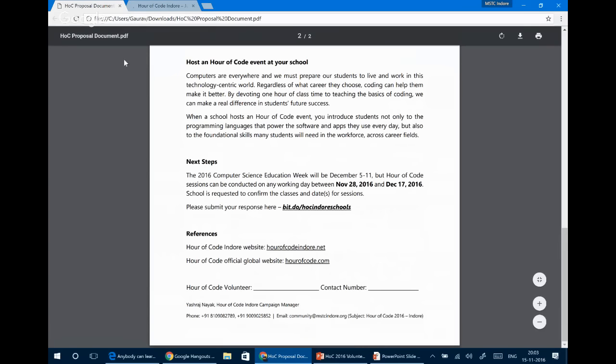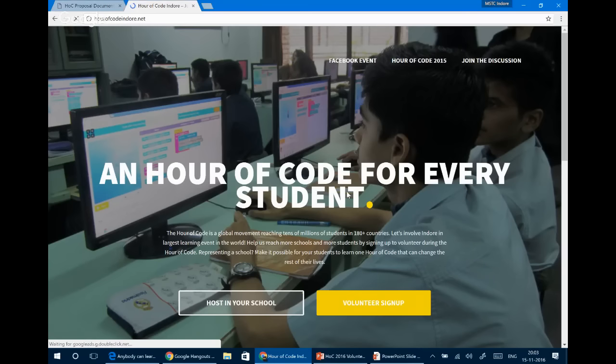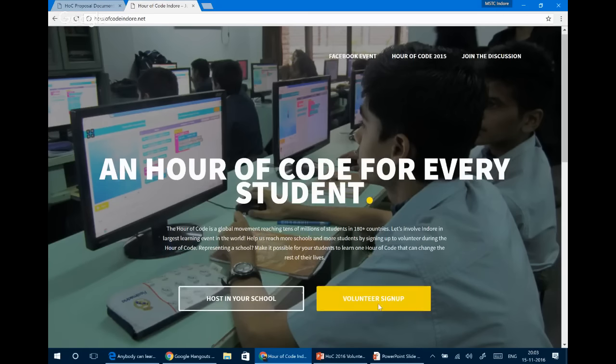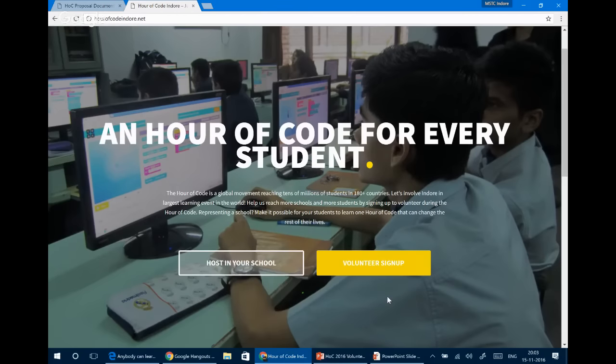Meanwhile, okay, the website is up. So once they visit the website, they will have a single form. There are two types of sign up over here. You might have seen this website before. First is host in your school, and second is volunteer sign up. If any of your friends want to join this volunteer campaign, they can go forward with volunteer sign up, and the schools can go forward with host in your school.